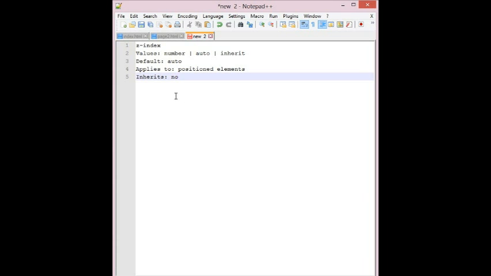The value of the z-index property is a number which is positive or negative. The higher the number, the higher the element will appear in the stack. The lower numbers and negative values move the element lower in the stack.